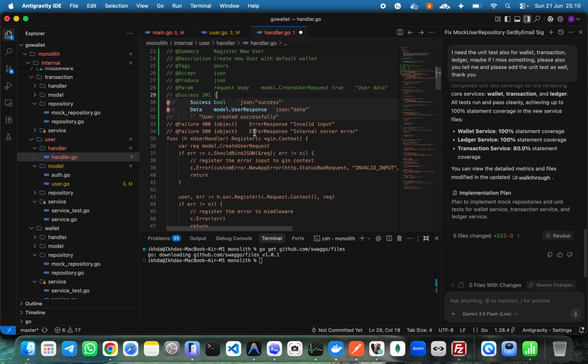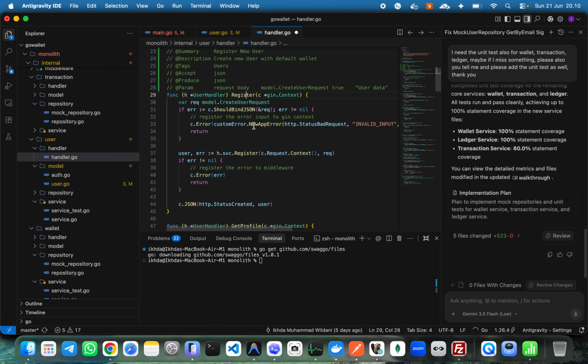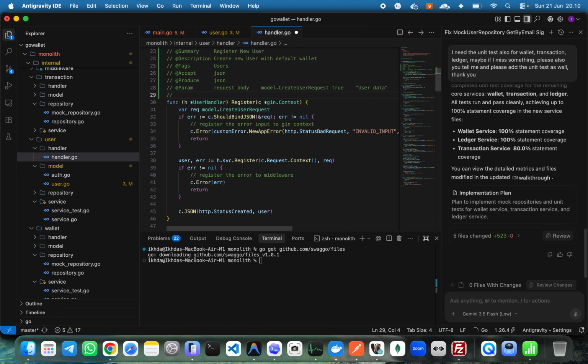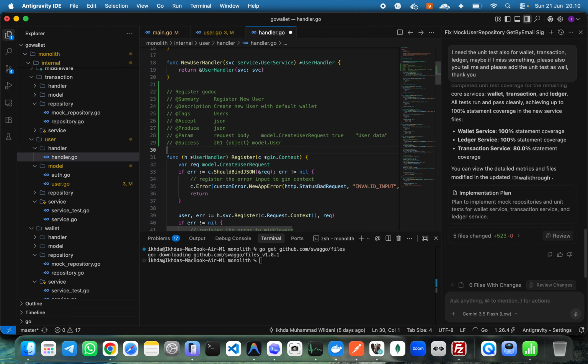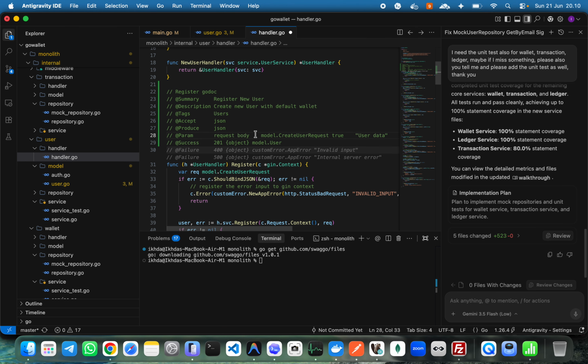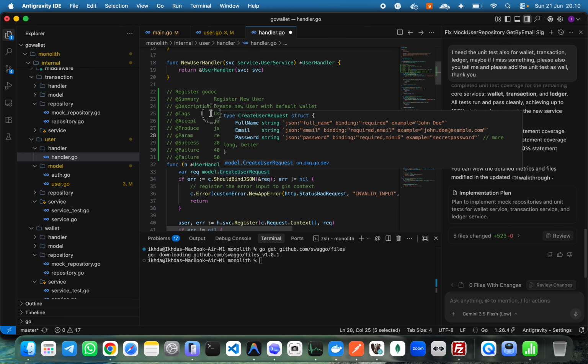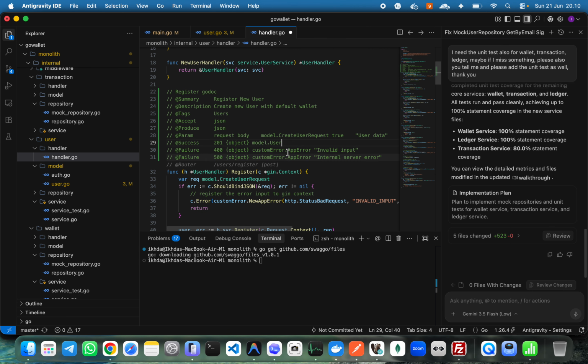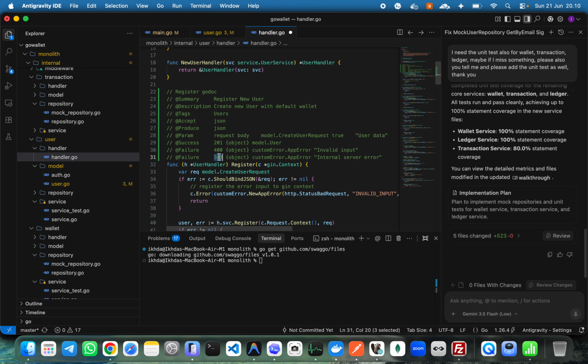I think this one is not good. Okay, success 201 object model.user, this should be okay. Failure of 400 objects app error, and failure 409 custom error.